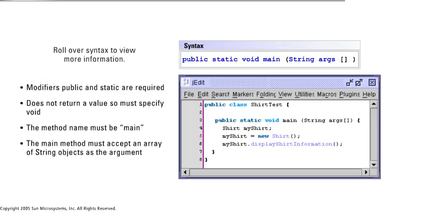Okay, now that we've gone ahead and created the shirt class, can we go ahead and run it? Is it a program? Well, no, not yet. We're still missing something. You see, we need something that will create our shirt object and then either set an attribute or execute one of its methods, put it through its paces. And to do that, every Java program needs a main method.